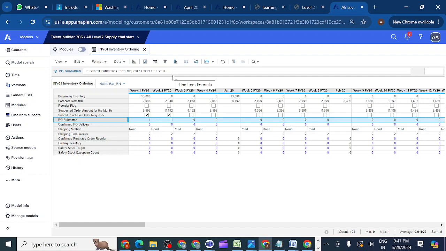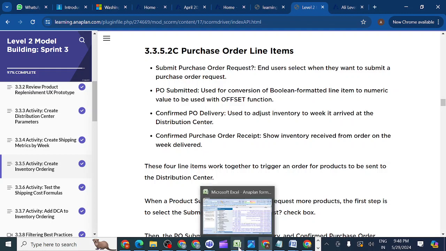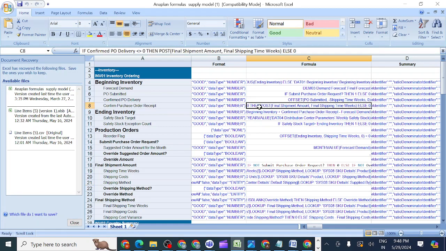So we have completed this one. Another line item you can see: confirm PO delivery, used to adjust inventory to the week it arrived at the distribution center. We need to know at which week inventory arrived at the distribution center. So, confirmed PO delivery. What is the function we need to use?